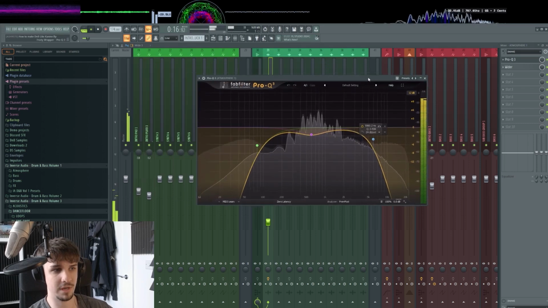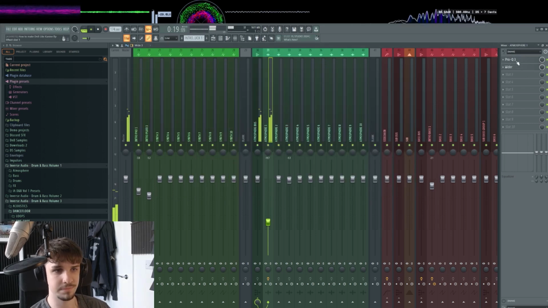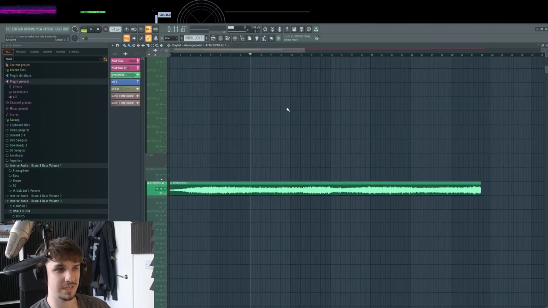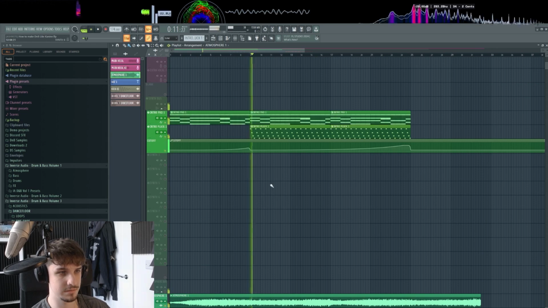I just EQ'd out the highs and the lows and made it wide. But yeah, it sounds really dreamy. And when you put those three together.